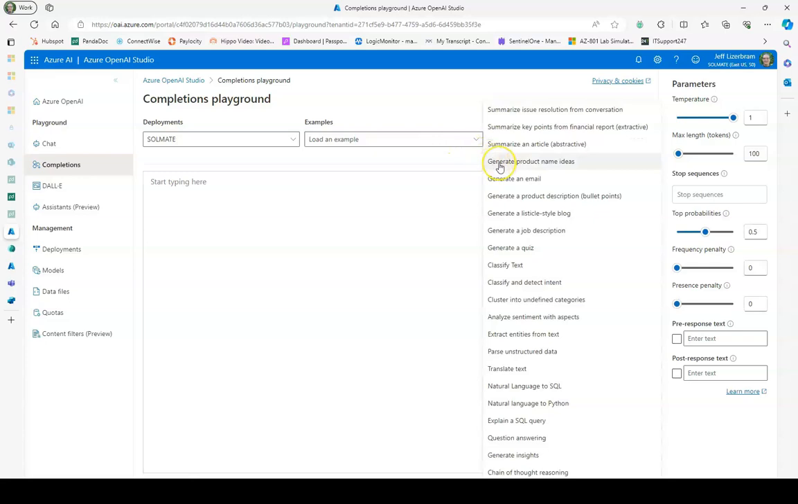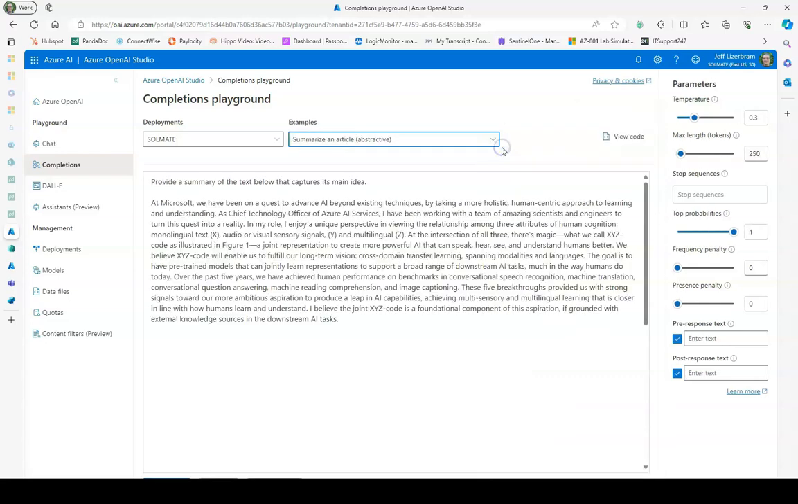So for example, let's say you wanted to add a function where a user summarizes an article or anything like that. This is where you would go in and sort of do that.